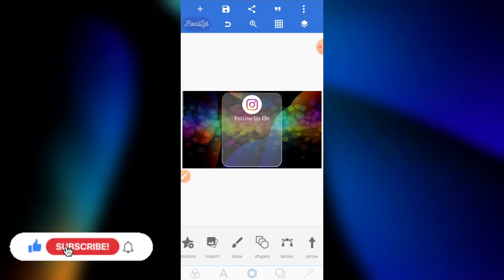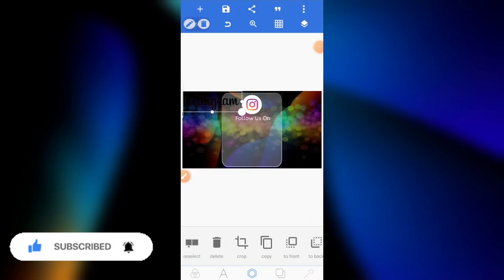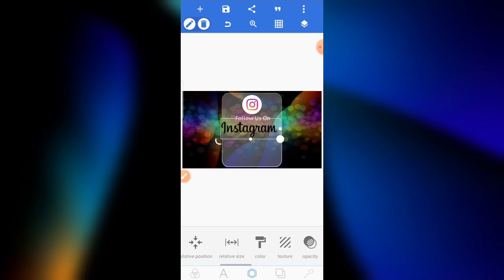Now let's bring in the Instagram font. Click on shapes, then click on import to bring in the Instagram font. As you can see, that's it. Then mark it. So let us reduce it to big. Reduce relative size. Click on relative size. Let us reduce it.